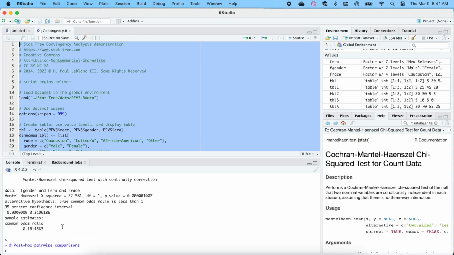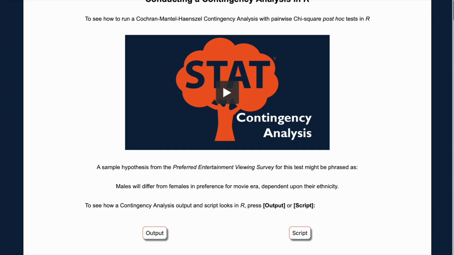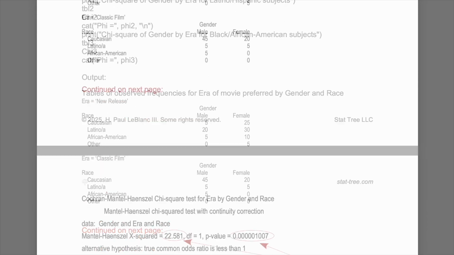If the significance figure does not meet the criterion, test results do not need to be reported in your research paper. However, you need to report that the test failed to find a significant difference or relationship in the data. To see what this output looks like, along with a reporting example, press the Output button on the sending page from the Stat Tree module.